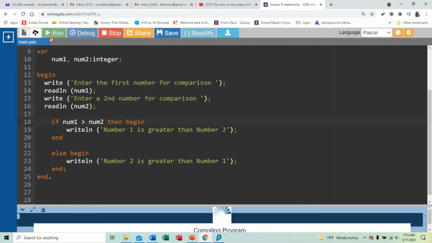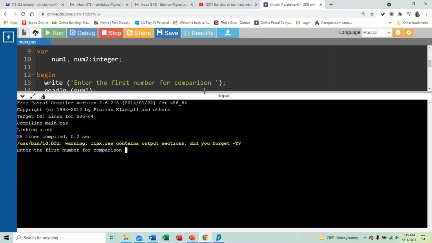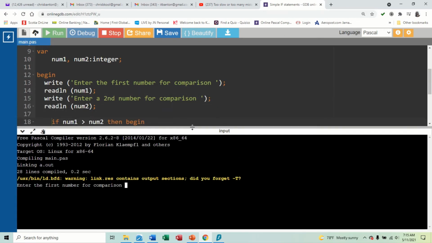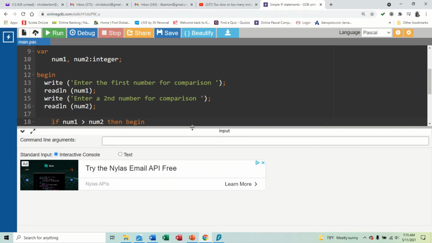Let's run this program and let's see how it works. Enter the first number for comparison. Let's enter 7 here, and then let's enter 4. So which one is greater? Num1 is greater, right? So we say num1 is greater than num2. All right, cool, good.